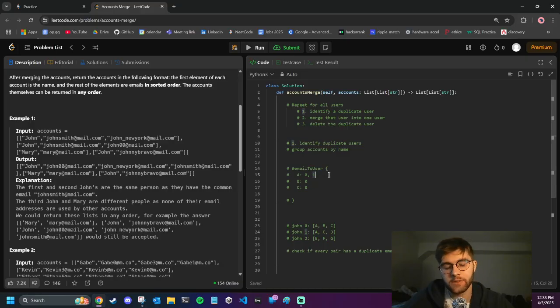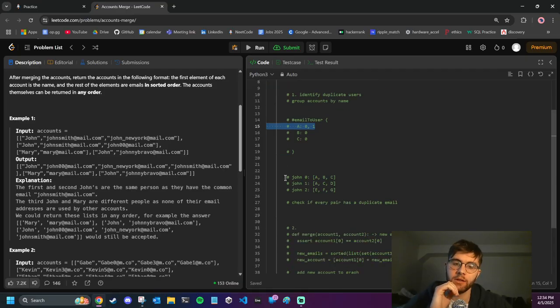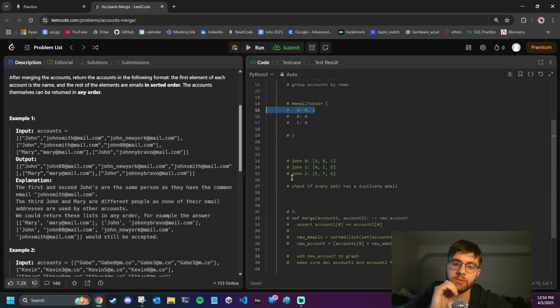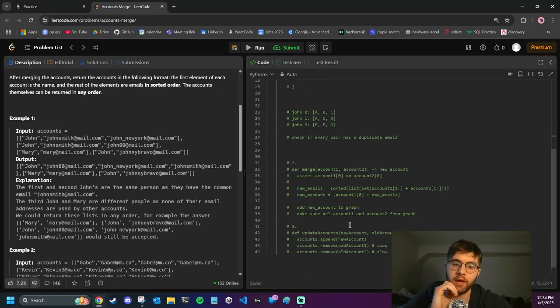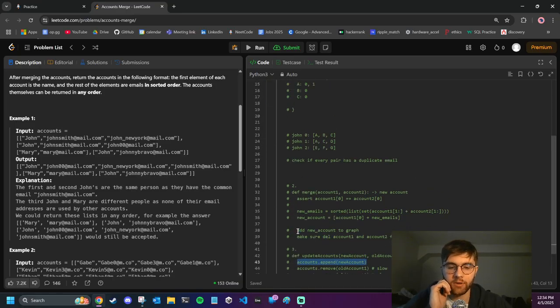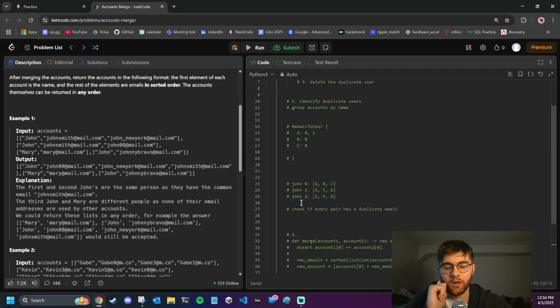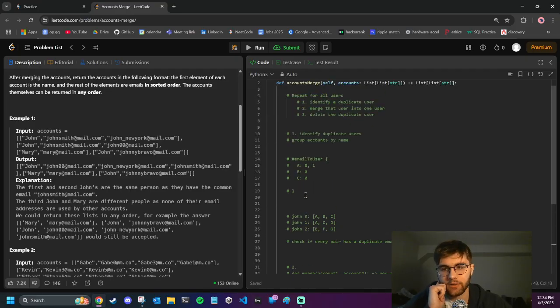So what we could do is either stop right there, okay, but then, so we would need to make sure that when we add them, when we add a new account, that, yeah, so we would find this. So this would be how to identify duplicate users.